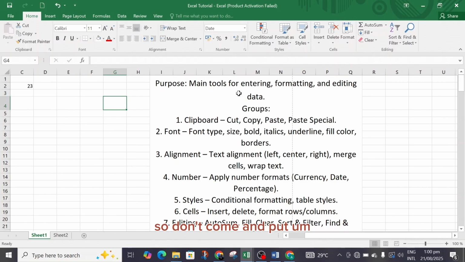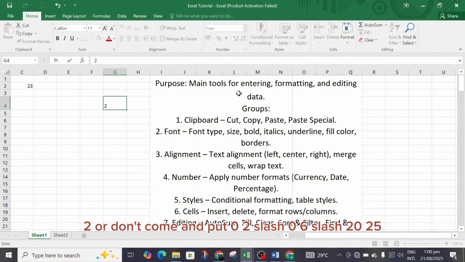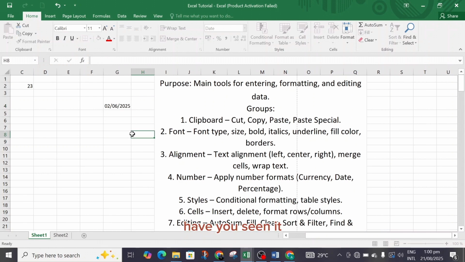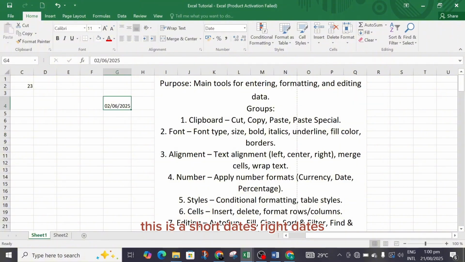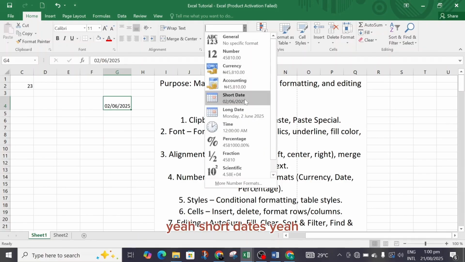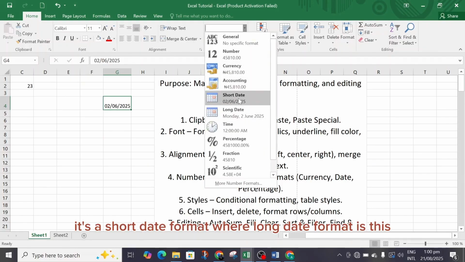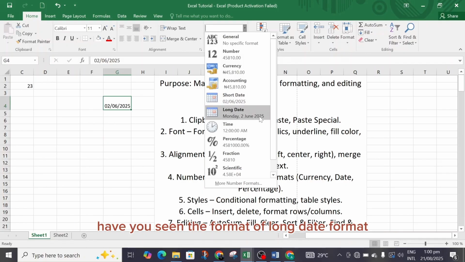So don't come and put two, or don't come and put 02/06/2025. Have you seen it? I understand. It's a short date. This is a short date, right? Yeah, short dates. Yeah, it's a short date format. While long date format is this. Have you seen the format of long date format?